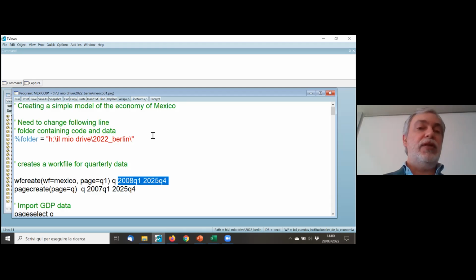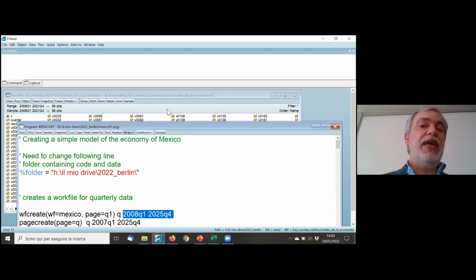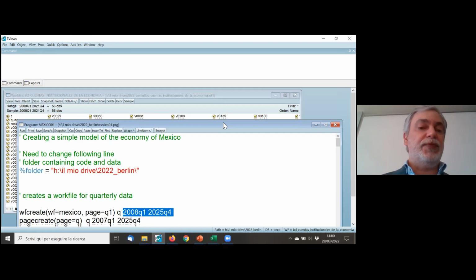Now, the main difference here is that when I read a data file, as I did a few minutes ago, eViews extends the sample of the work file to the last observation it finds in the spreadsheet. But I want to be able to make predictions for the future. So if I want to make predictions up to 2025, I need to extend the work file to the last date for which I will want to have predictions.